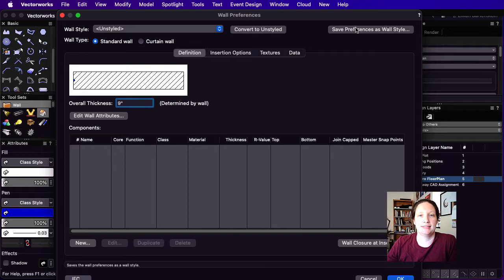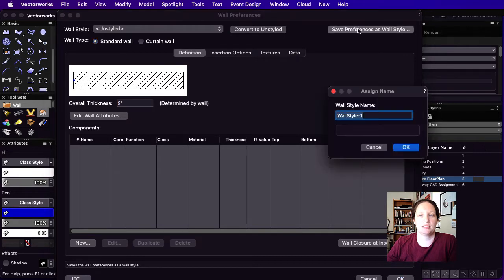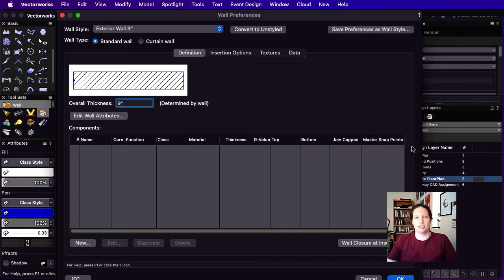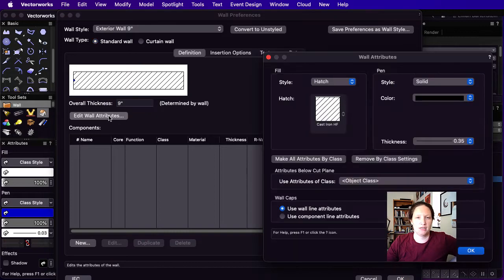And then I save the preferences as a wall style, and we're going to call this exterior wall 9 inches. Okay, so now I have an exterior wall style that I can use to build these walls, right? And if I come back in here, no, it's not there.